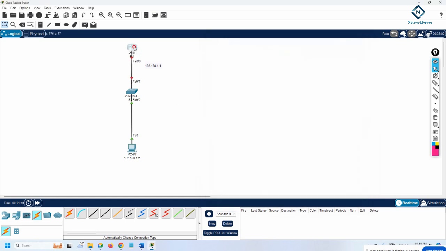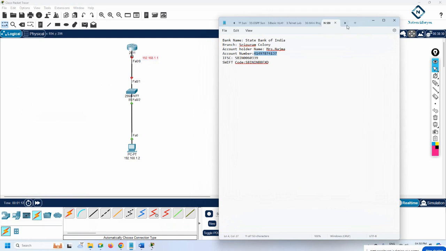Now we need to do the SSH configuration here. So configuration is simple. Let me write in the notepad. Here I will write SSH configuration. Enable, config t, hostname R1. Here I can put one more.